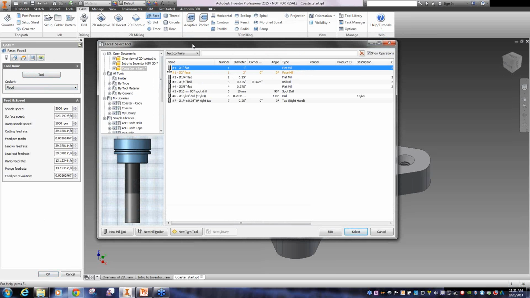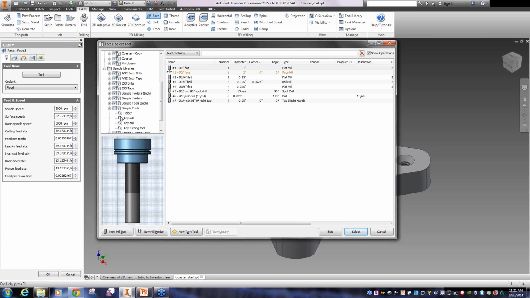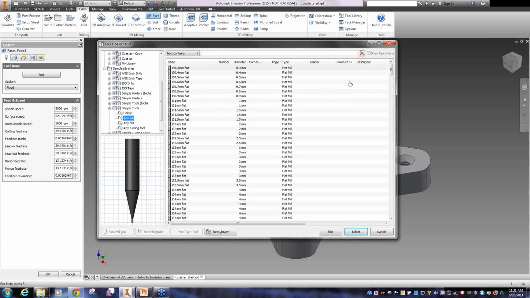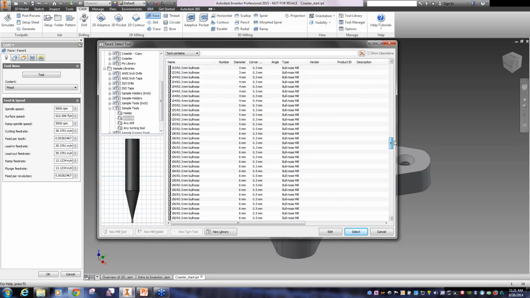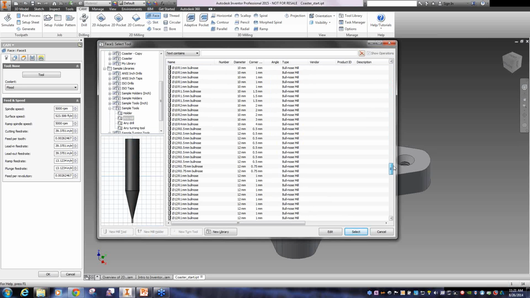And there's probably hundreds of tools that ship with the product if I go down to the sample libraries and give you a look at that. We can click on the sample tools, click on the mill tools, and I can scroll and you can see all of the different ball nose end mills, flat end mills. It might be a little hard to see on the screen there, but the type is listed here.